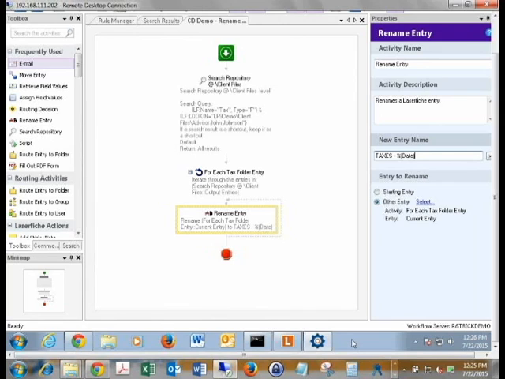Case does not matter in the search criteria. You could have uppercase, lowercase, alternating, and it would still find it. All lowercase, if you want to be consistent, it does not matter. The case is insensitive in searches.